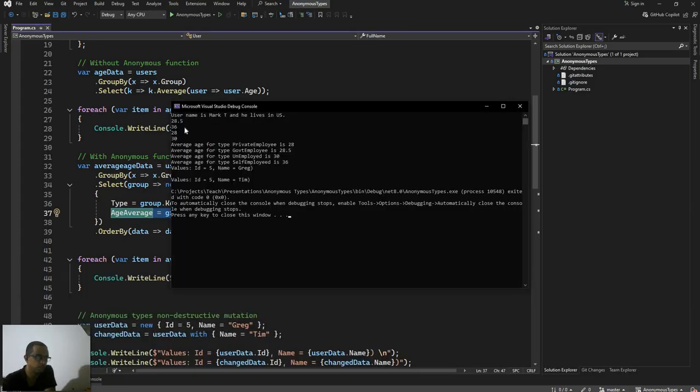So as you see, without the anonymous type, it was just printing the average age of the users, whereas with the anonymous type, it is giving the specific group, that is private employee, government employee, unemployed, self-employed, and the specific average age. So this is one of the use cases of it.